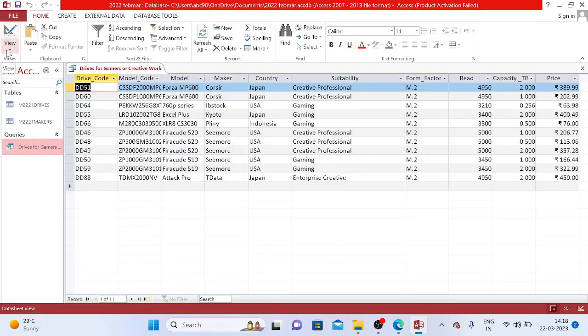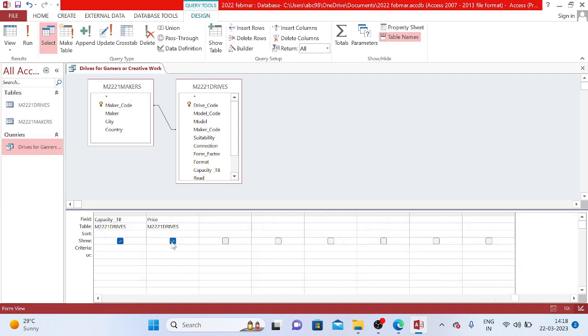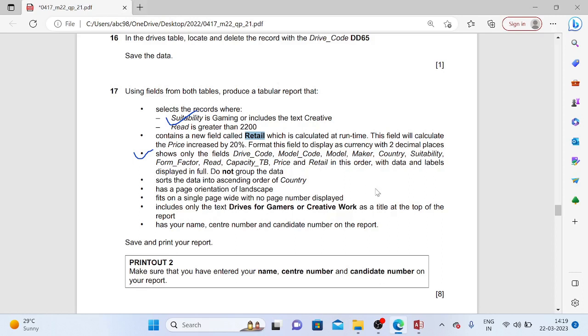So for creating new field, open query in design view. Wherever is your last field, now price is the last field, right? So next to this, in the first row itself, that is field 1, write the name of the field which you want to create. So I want to create retail. After that, colon. Now, based on what criteria we need to create this, the field will calculate the price increased by 20%. So, whatever is the value in the price field, we need to increase that value by 20%.